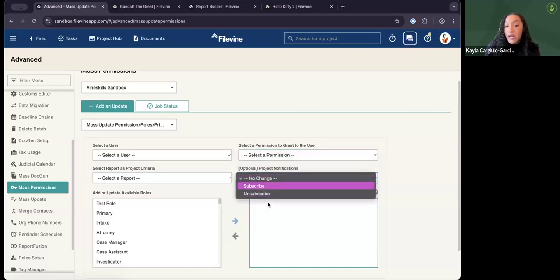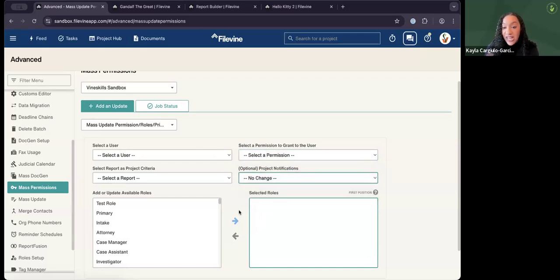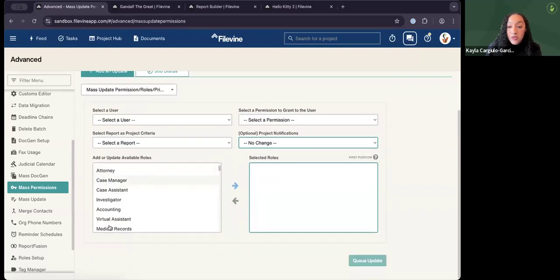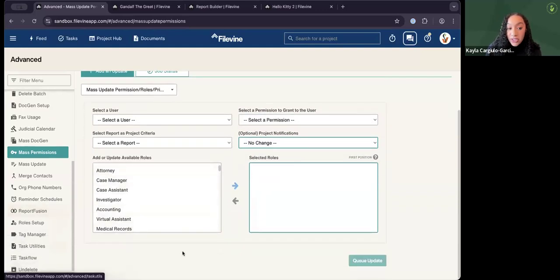You can also subscribe and unsubscribe team members. If someone's like, hey, I'm getting a million notifications for files that I'm not even on anymore, that's a quick way to reduce notifications. You can also do things like change their role. So maybe they are a case assistant and they got promoted to case manager, and you want to change that role across all of the different projects that they're on. Then that's also a great way to use reporting, as well as with some of these mass update features.